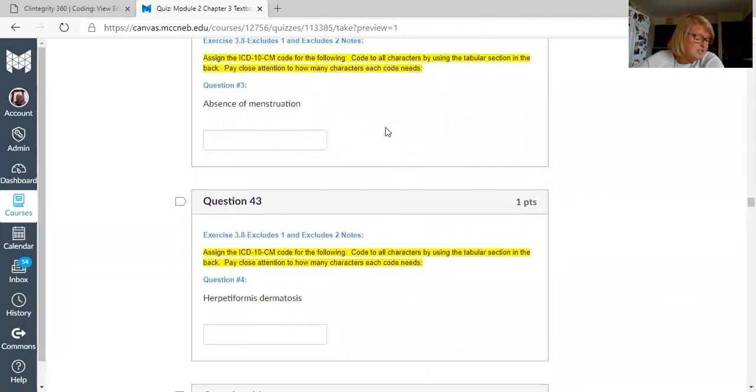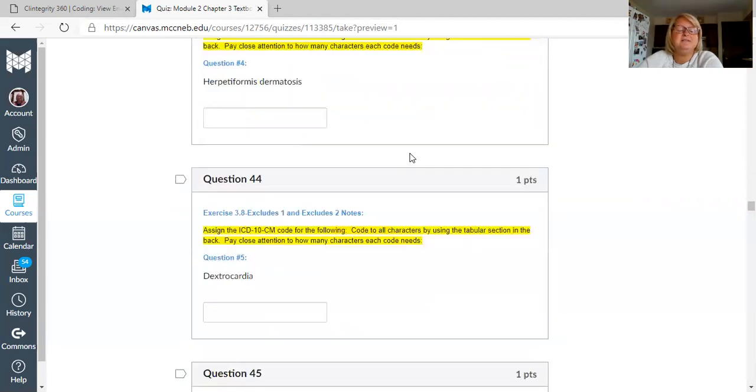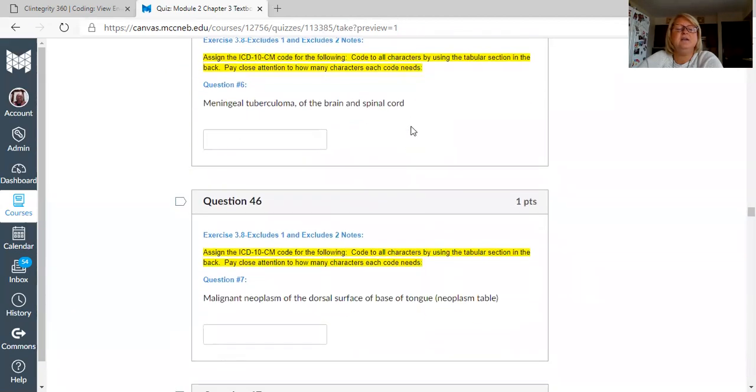Absence of menstruation, absence and then menstruation. Herpetiformis dermatosis. Okay, dermatosis down to herpetiformis, and that should do it. Dextrocardia is an easy one.